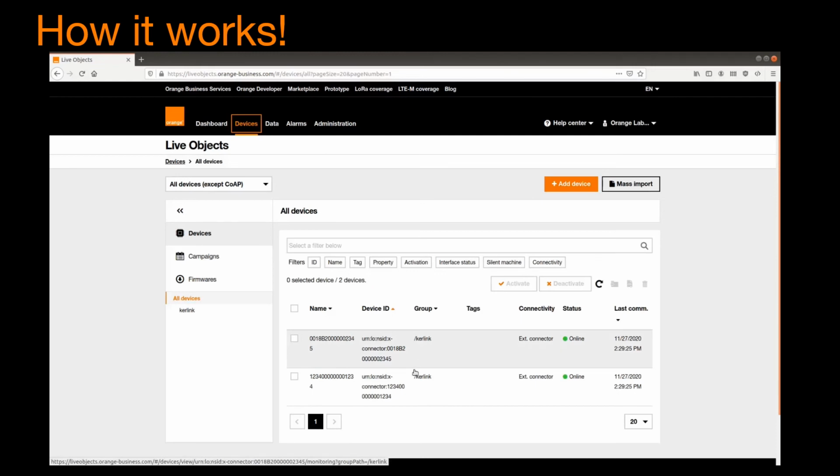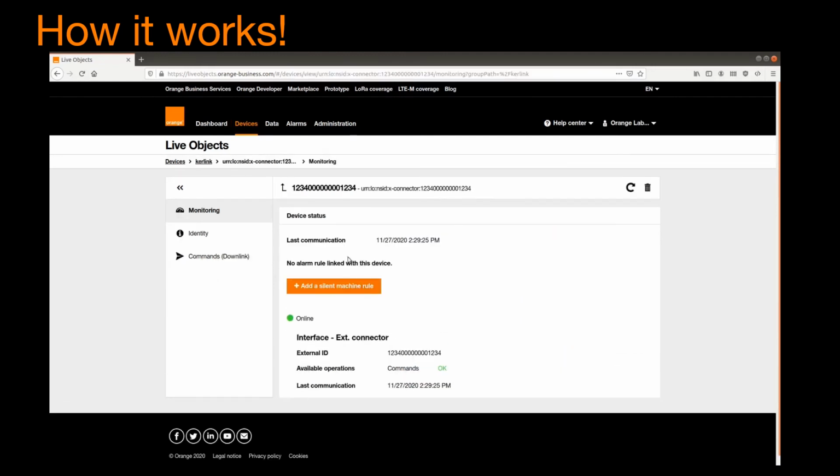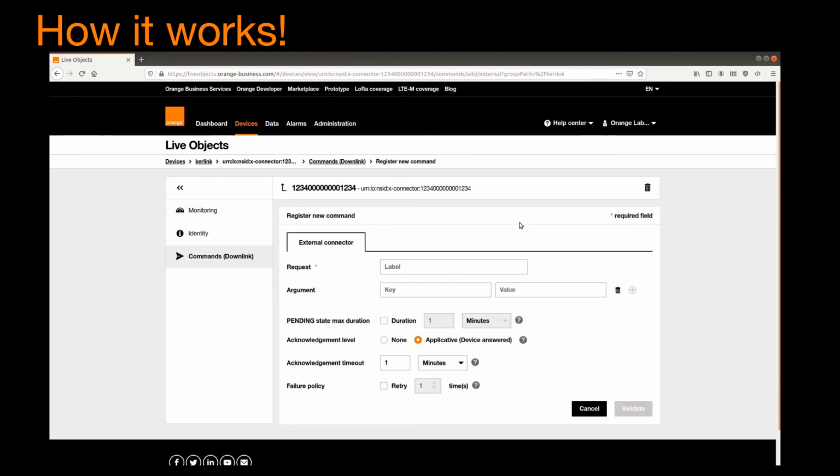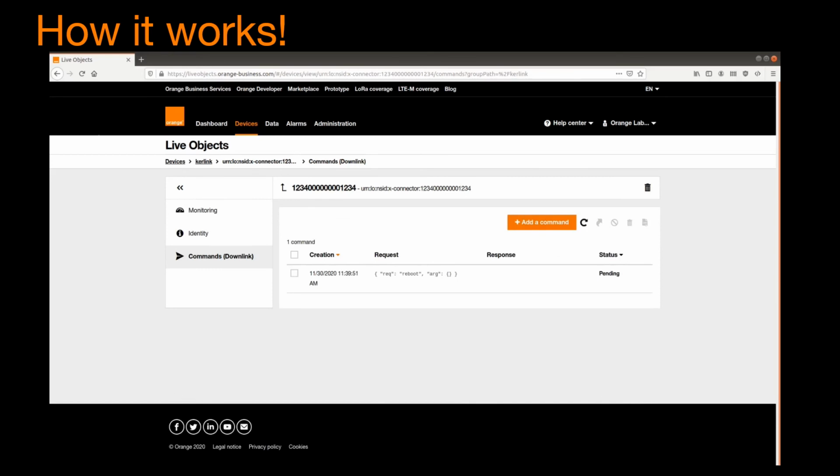The last thing I will show you is command synchronization. I will now send a sample command to the device from Kerlink. As you can see, the command is in pending status. After it is executed by the device, the status is changed to processed.